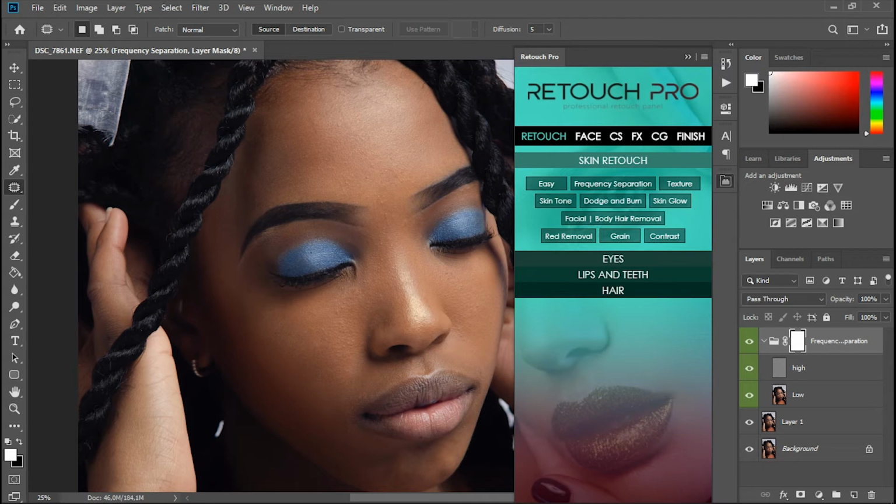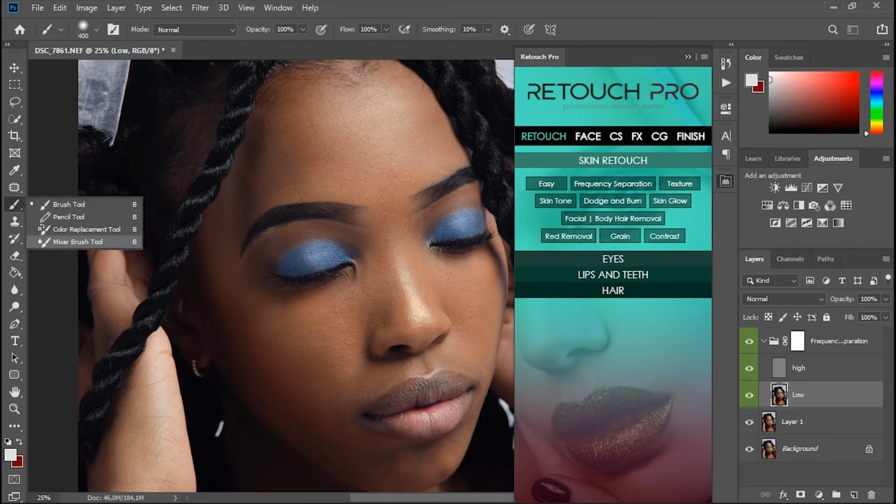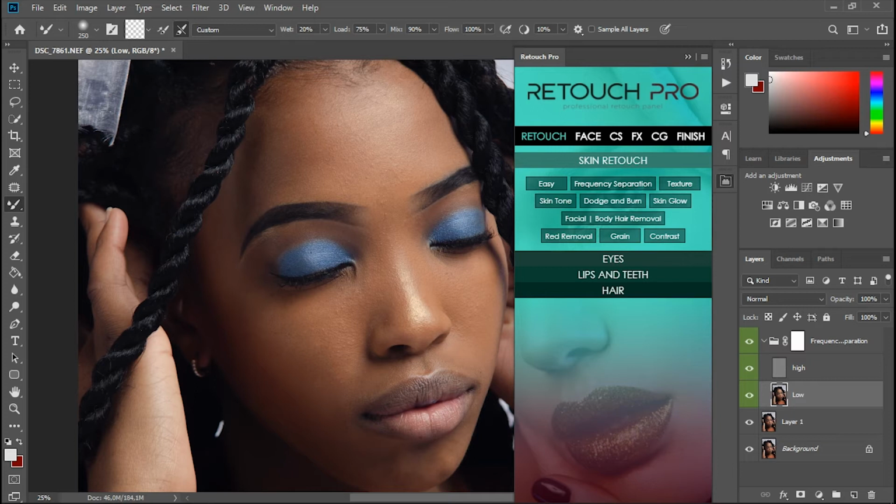Then we're going to work on our low layer, not our highlights. Our high layer is the texture of the skin. Now we're gonna blend the colors of the skin, not the texture. We're gonna use a mixer brush tool. I'm going to use a mixer brush tool just to blend the skin color, to balance it well.